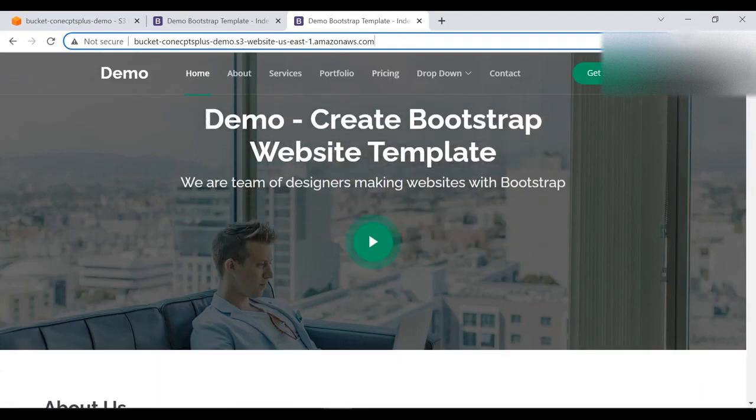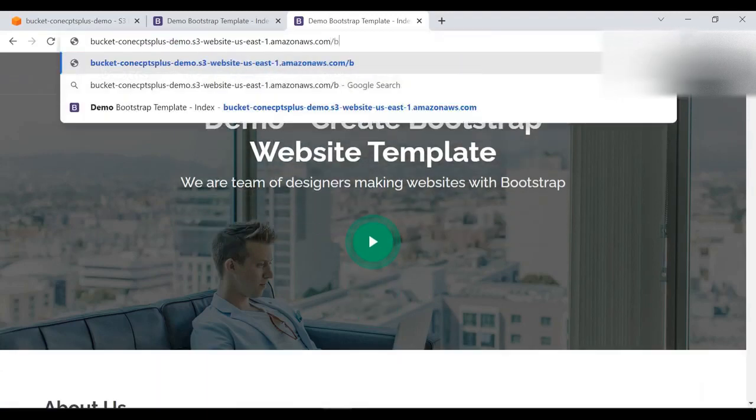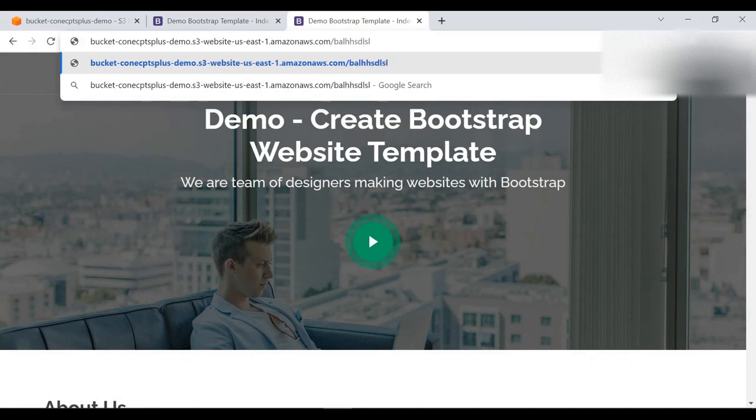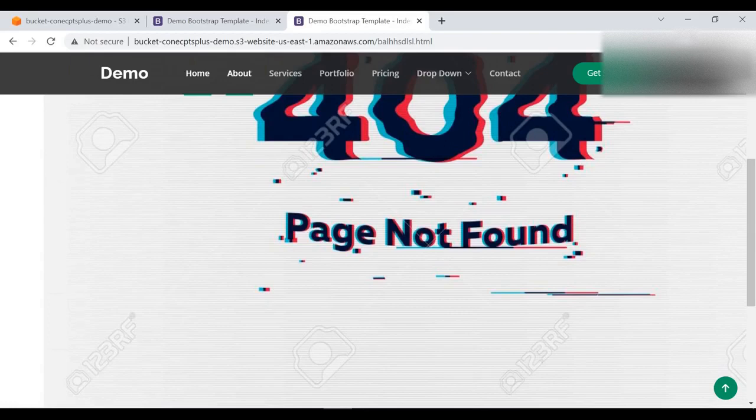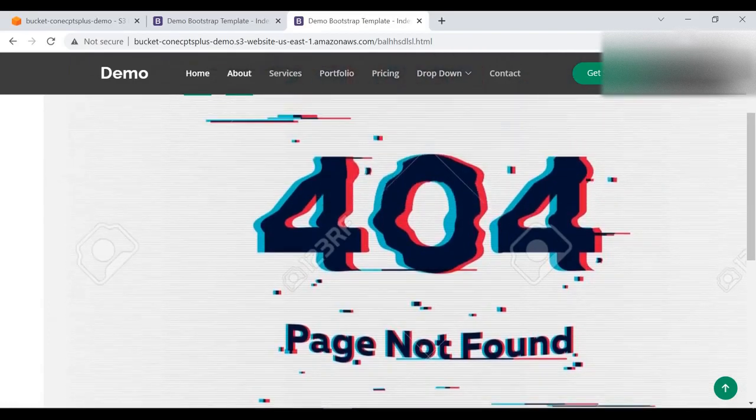If I try to navigate to something invalid, like blah blah blah, then it should show me the error.html file. Yes, so this is my error.html file saying page not found.